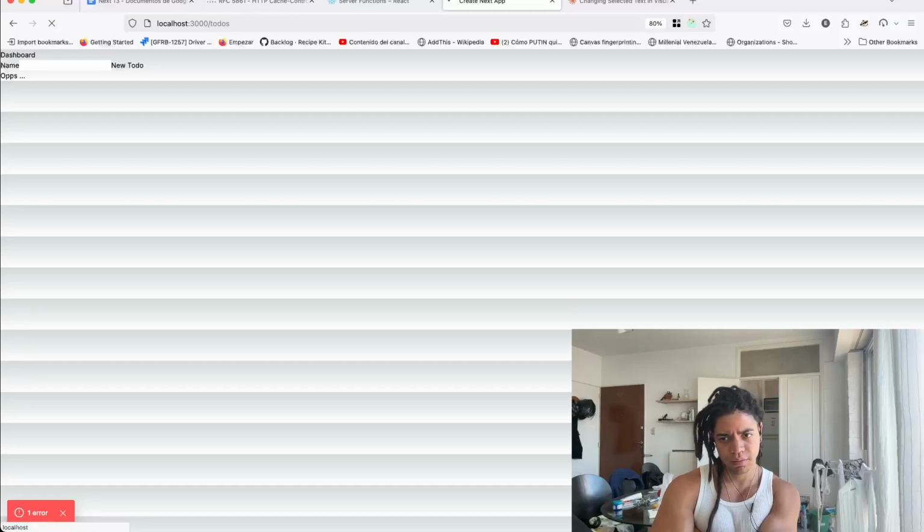Yes, 100%. Server means it's running in the Node environment on a machine, whether it's yours in development or whatever machine you deployed it to. And use client means it's running in the browser like any other React component you've ever made does.